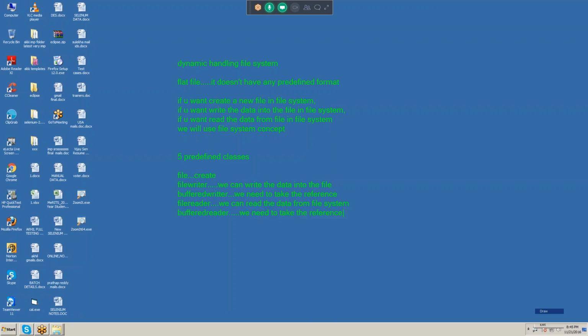What is the use of File? We can create a new file in the file system. What is the use of FileWriter? We can write the data into the file. What is the use of BufferedWriter? If you write only FileWriter, we can't write the data into the file system. Compulsorily we should take the reference of BufferedWriter. Then only we can write the data into the file system. Only for that logic purpose are we learning this concept. And with FileReader, we can read the data from the file system.